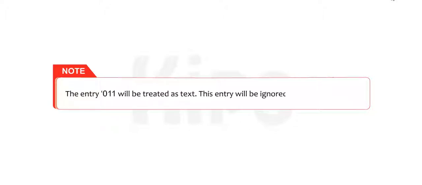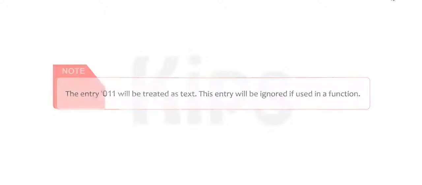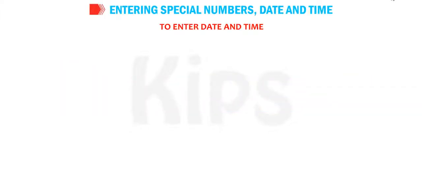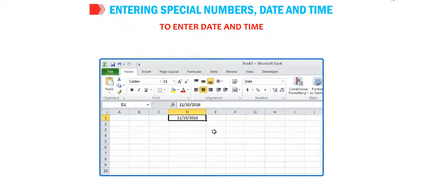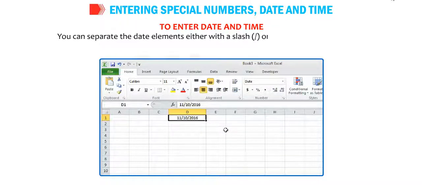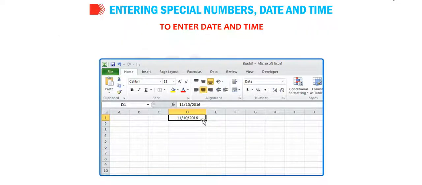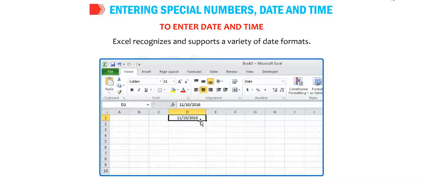Note that the entry '011 will be treated as text. This entry will be ignored if used in a function. To enter date and time, select the cell and enter the date and time. You can separate the date elements either with a slash or hyphen, or use formats such as 11th October 2016. Excel recognizes and supports a variety of date formats.